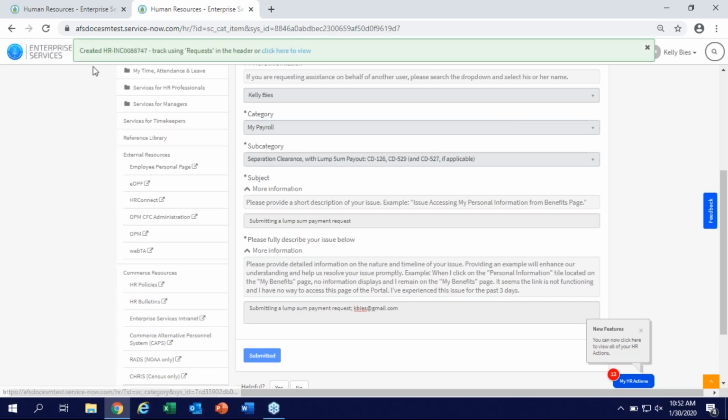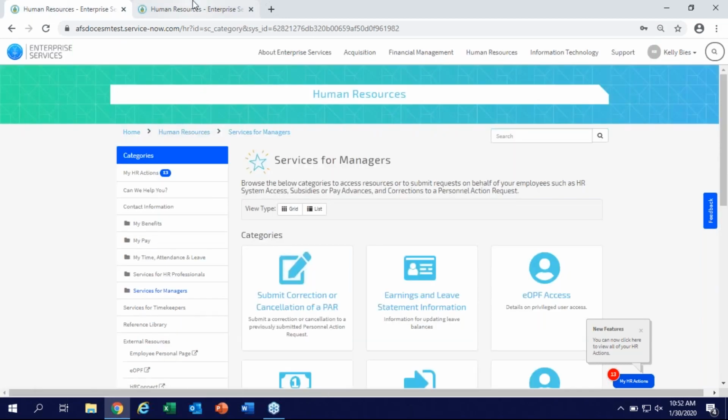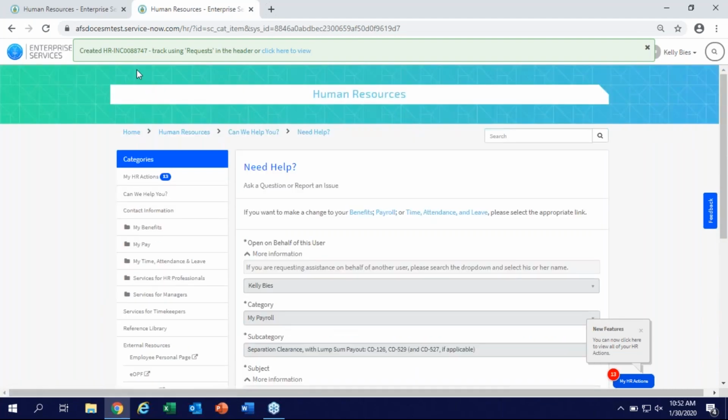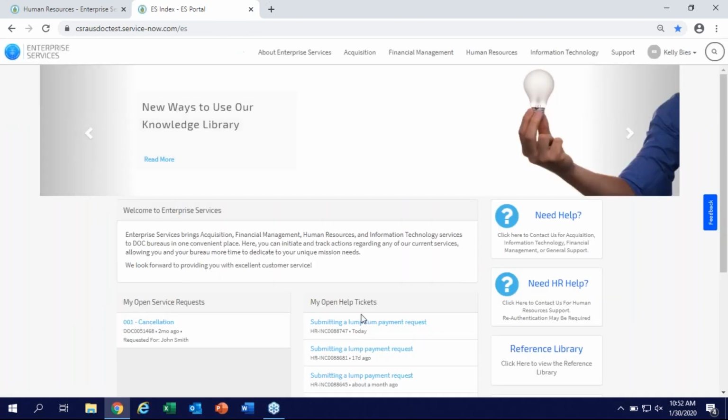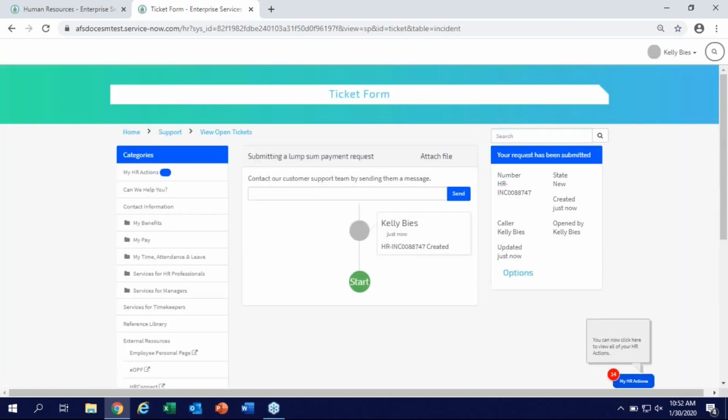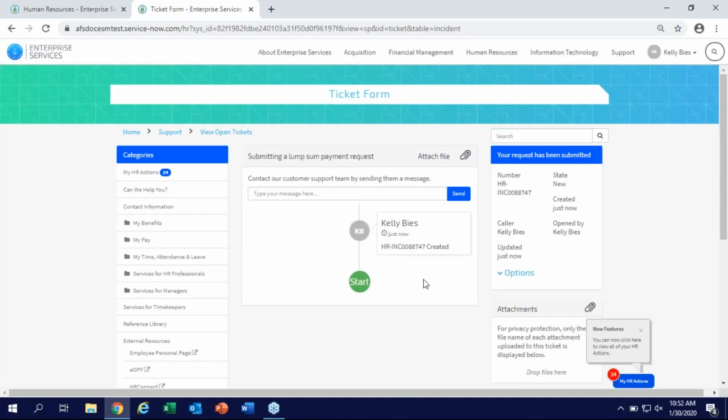and you'll see at the top that an HR incident was created for me, and you can track it on the front, and that you can go back to the home page, and it'll open up in My Open Help Ticket, because we just opened up the help ticket, and you see it's right there. We can go ahead and click into it, and you'll see I just created it. There's some more information. If I attach anything, it'd be listed here.